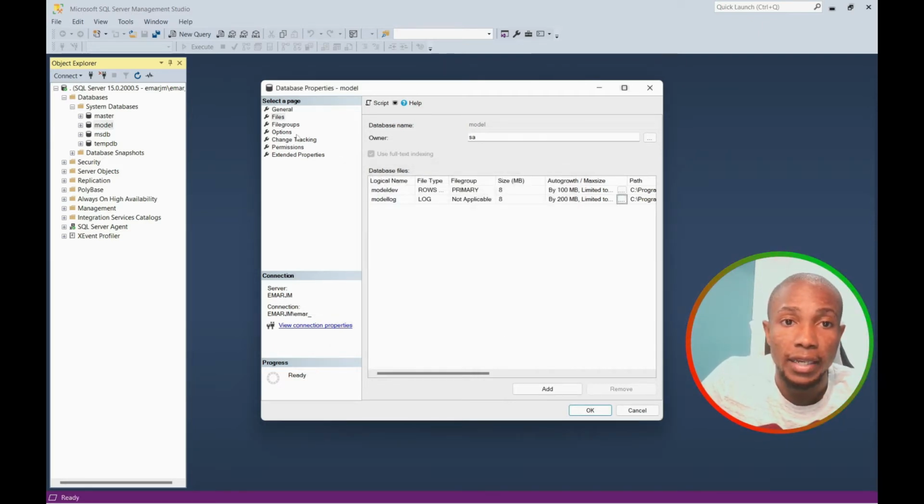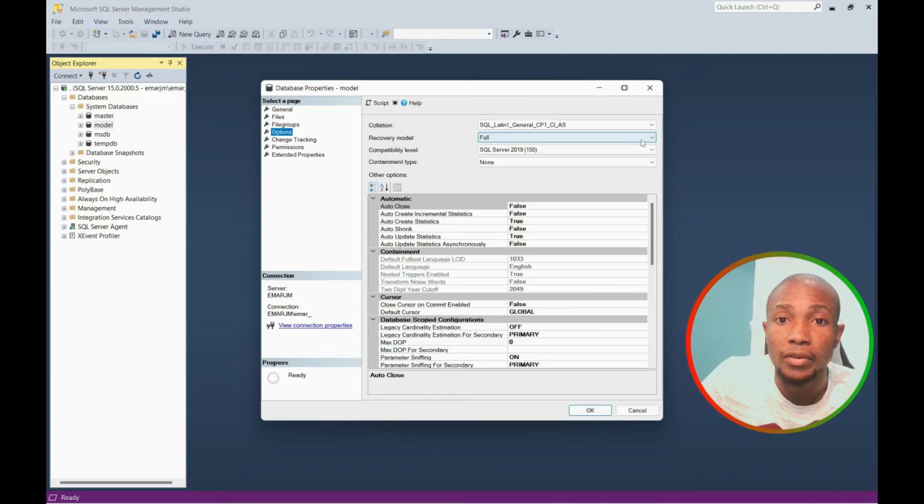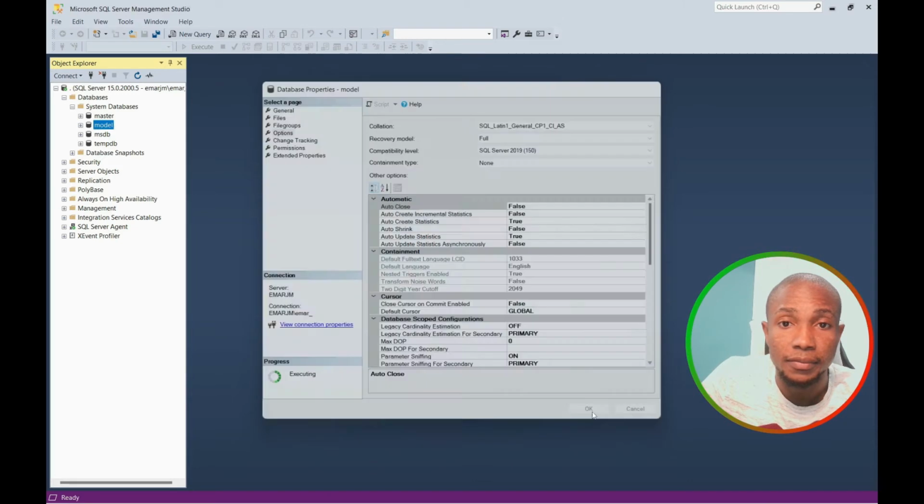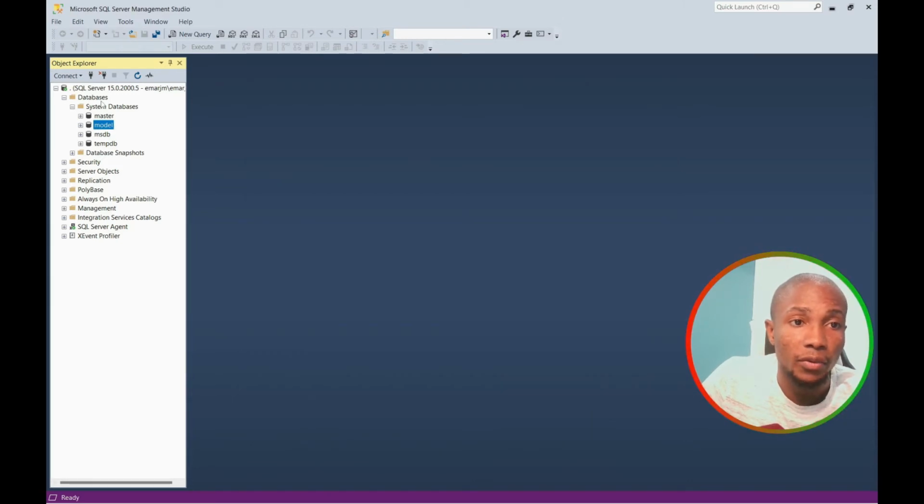Now select OK, and you can also set the different recovery models here. So you have a full recovery model, and then bulk and simple. I'll be touching on those shortly when I'm doing the backup portion of the video. So select OK, and now let's recreate our database.